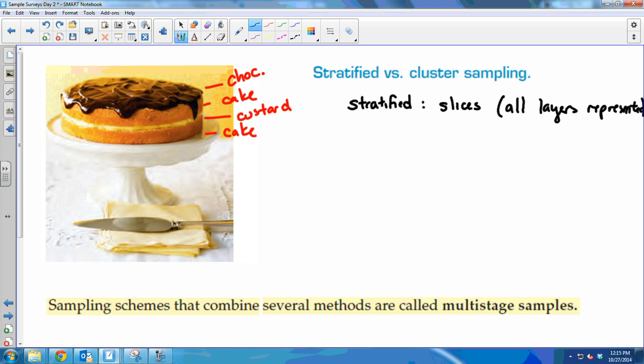Wait, I thought stratified you put them into groups. Yeah, so you'd have a group, you'd have chocolate, cake, custard, cake. Yeah, there's 4 groups. I know, so you take a slice, and all 4 of those groups are represented in that slice, right? For cluster, you wouldn't be doing slices, all right? You'd be sampling single layers or something.